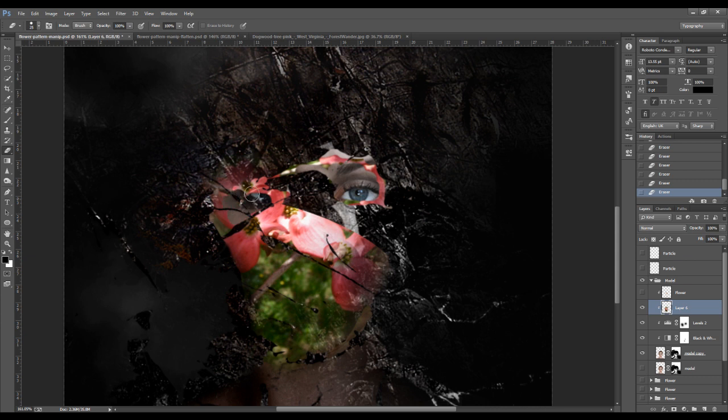Now you want to make sure you reveal the eye area and also reveal the nose and lips. As you can see, I also work on the edge a little bit just to leave this tiny little bit on the edge. This flower pattern will surround the model's face.